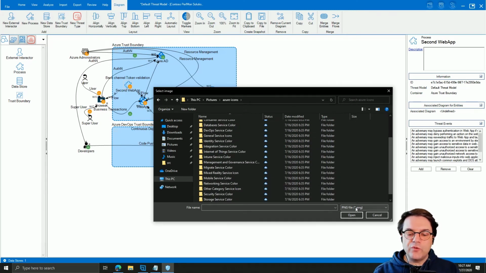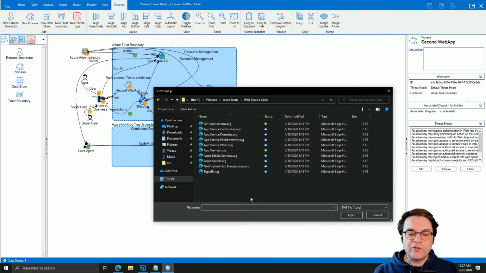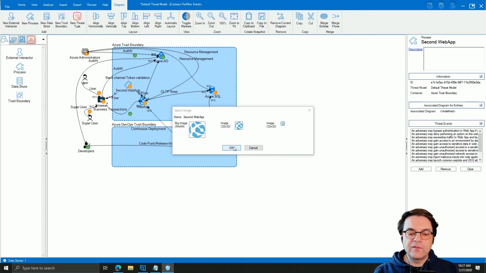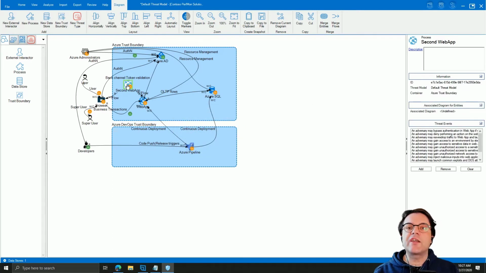Now the tool is able to handle different types of files: PNG, JPEG, and SVG. This contains typically SVG files. So let's go to web service, app service, OK, and OK. And this changes the icon. So this is essentially how you can change the icon of a stencil.